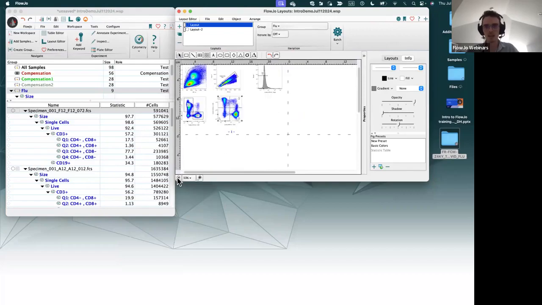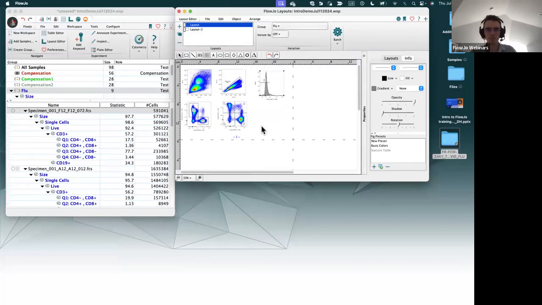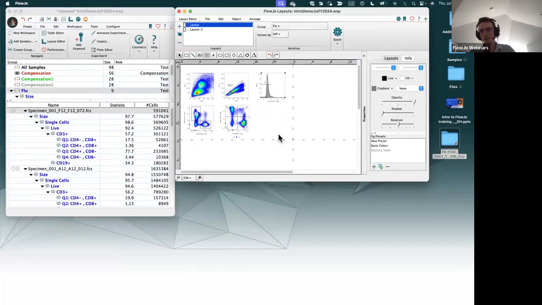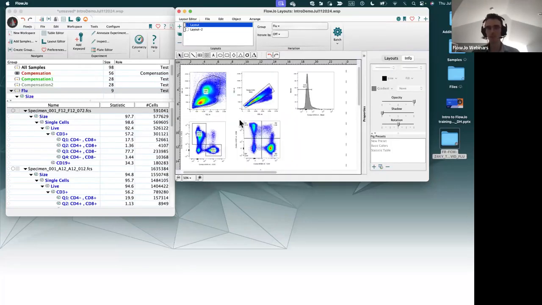Okay, so I'm making these plots grouped together so that I can see them all on one page in a PDF if I export this to PDF, or maybe like one slide in a PowerPoint or something like that. So I can just drag these plots around to orient them near each other. Some other things you can do in the layout editor.